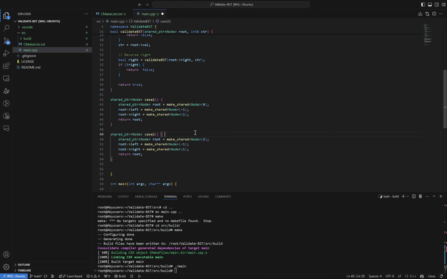I'm going to write that down so I don't forget. All right, so 5 on the root. And then we have 1 as its left child, 8 as its right child, and then for the right node, we're going to give it a couple children, 3 and 6.